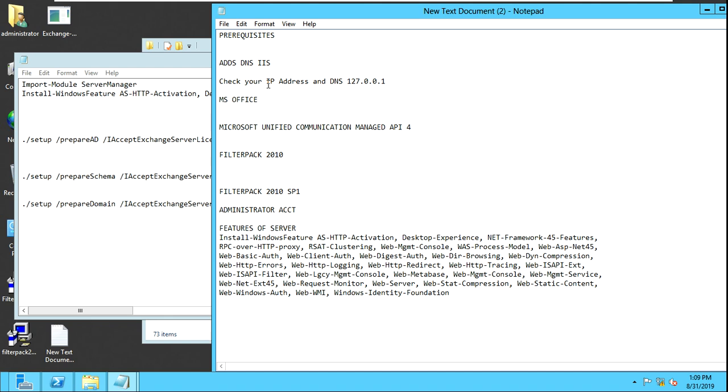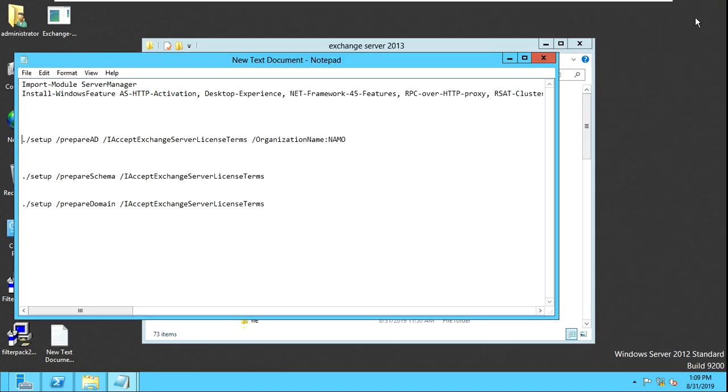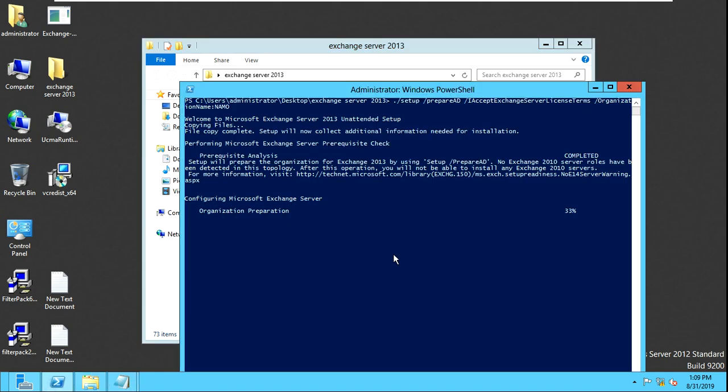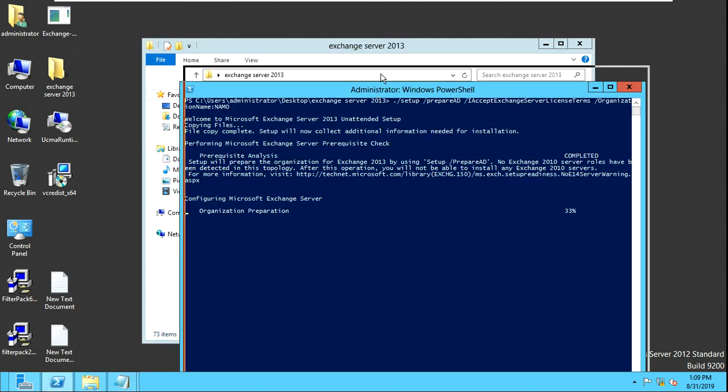Then the IP address, then the DNS. Sometimes the DNS will show 127.0.0.1, that is the loopback address, the same IP as the computer or server. There is no issue if it is shown like this. You can also put the same IP address in the DNS, there is no issue. Let me check whether it is complete or not. It is taking a while.